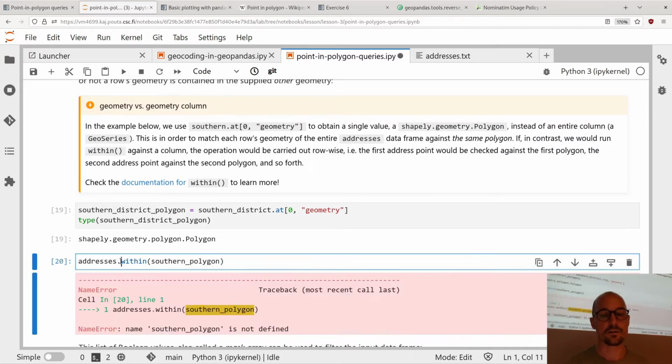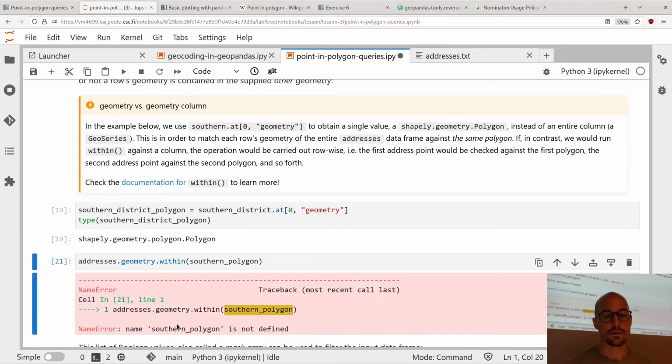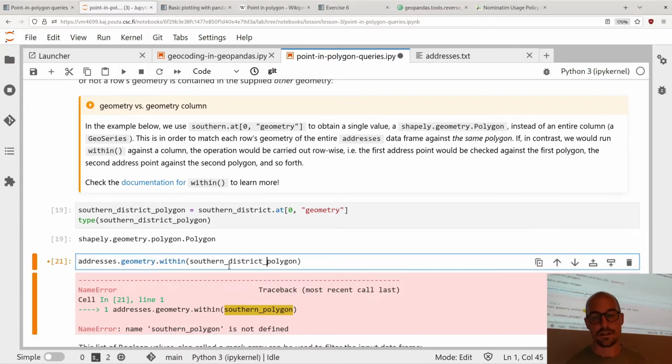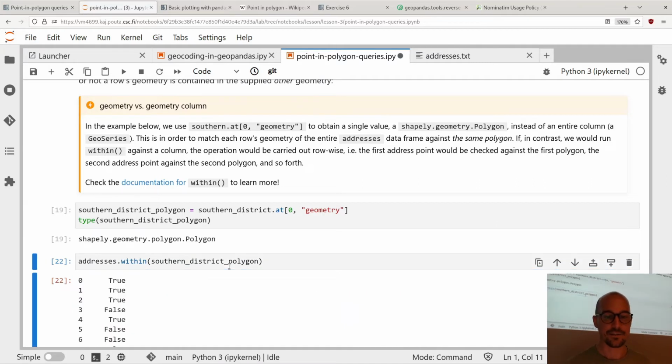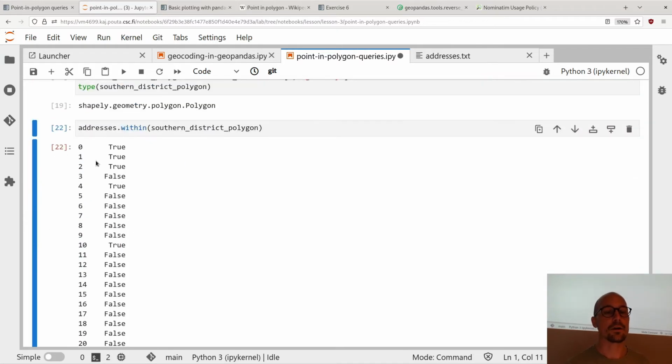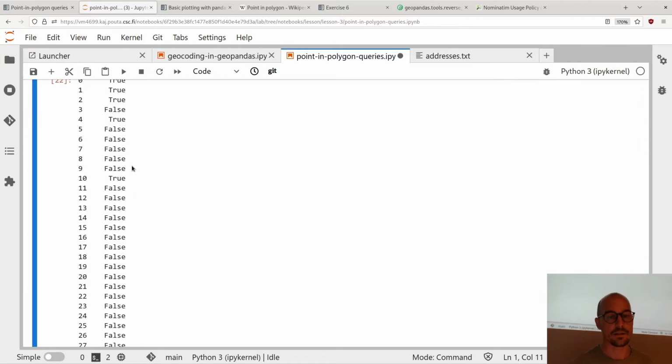Now we actually have to use the geometry column of the addresses. No, it's something else. Oh yeah, I mistyped this one. So it actually does work like this, yes. So we can check for each of the addresses whether it's within our polygon, and then we would get this long list of true or false. So we know the first three are inside Southern District, the fourth one apparently is not, and so on.